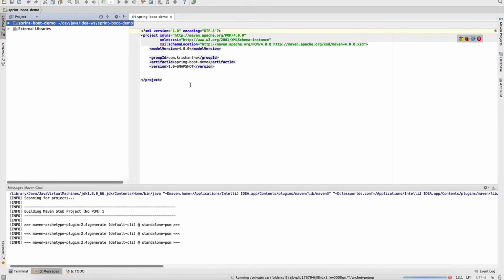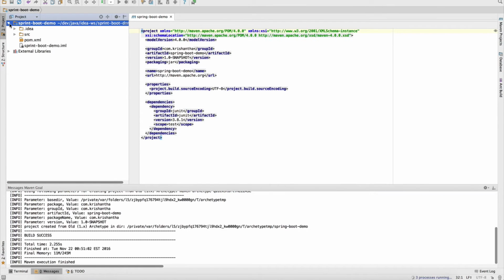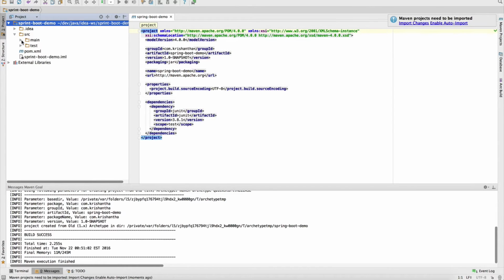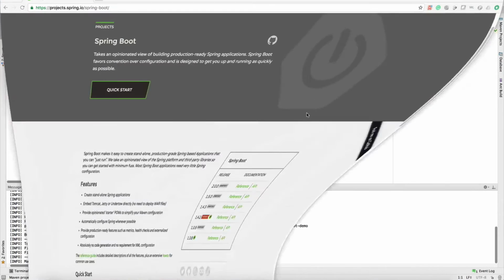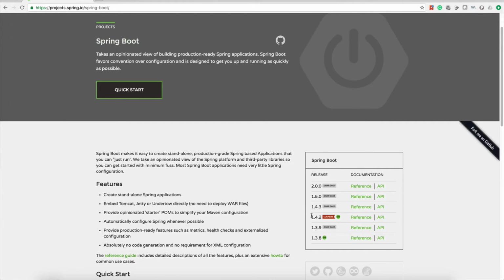So finish. Okay, so now you have a standard project architecture. You can see it's src main Java and src test Java, so standard Maven convention. Now what we need to do is add dependencies to our project, right? If you check, the latest version is 1.4.2.